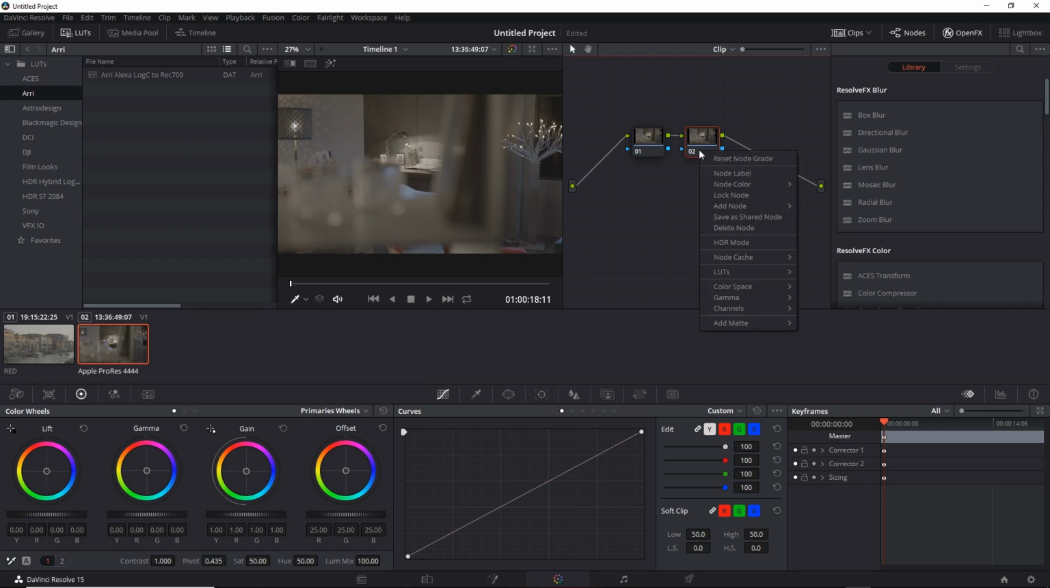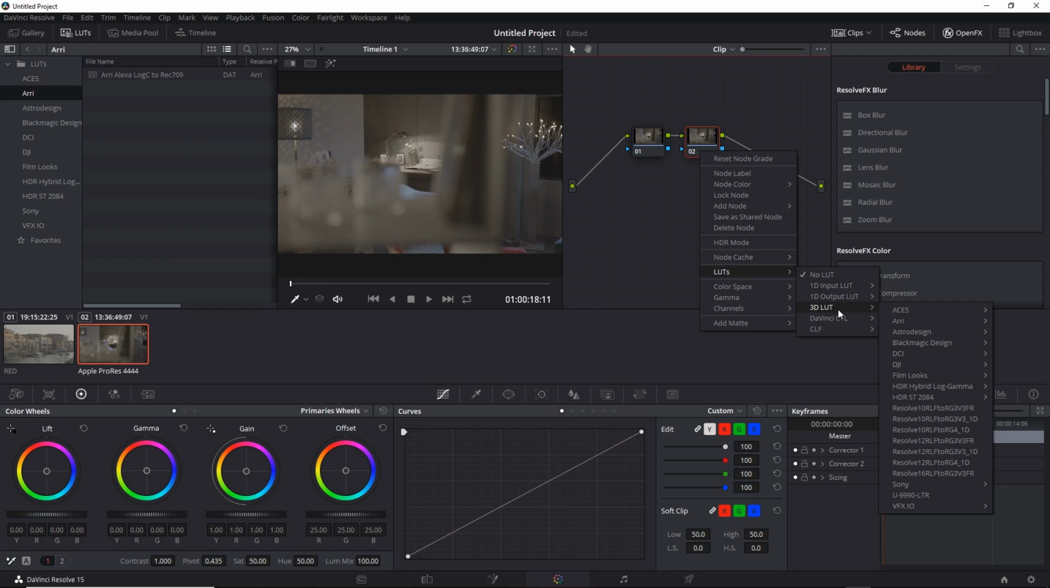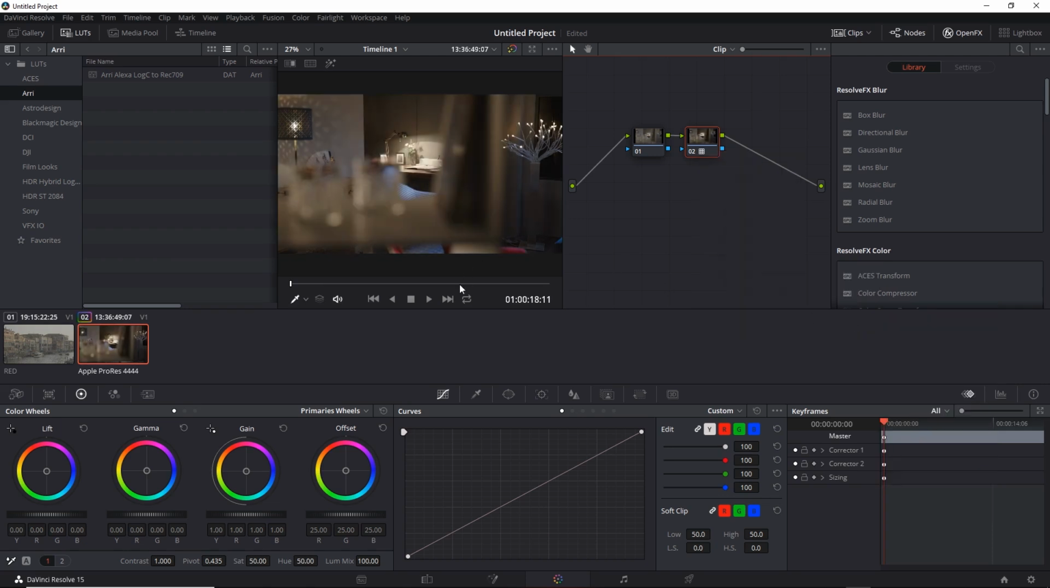Then apply a LUT to the serial node, so the LUT occurs after any color grading. And here I might choose a LUT for my final output, which might be Rec 709. So here, again, I can use the ARRI Alexa Log C to Rec 709. And if you remember, the DCTL had Log C at the end of its name. So now I'm back in Rec 709.